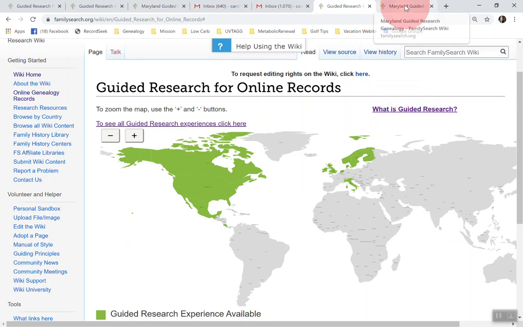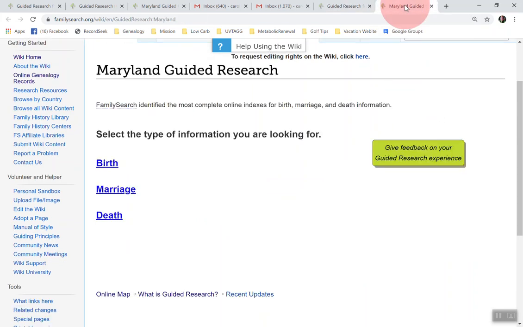So let's go ahead, and I'm going to go to Maryland Guided Research. As you can see, this is a place where you can see what kind of research suggestions the FamilySearch wiki has for birth, marriage, or death. And this is the same for all of the other guided research localities, which I'll show you in a minute once we're at the end.